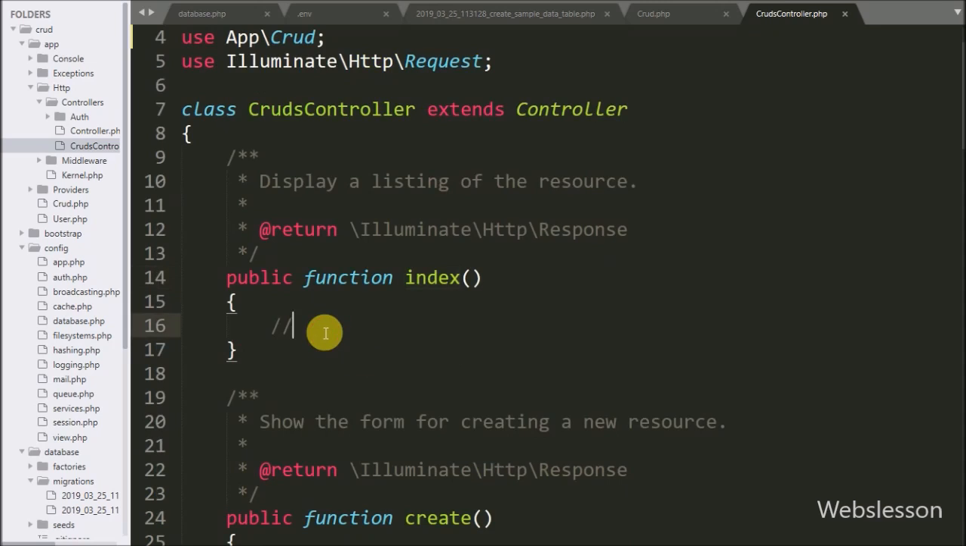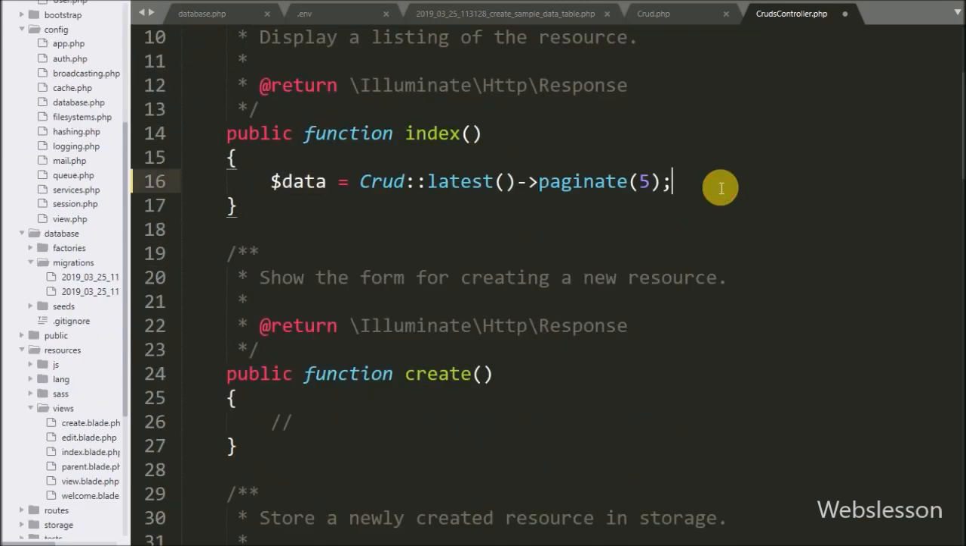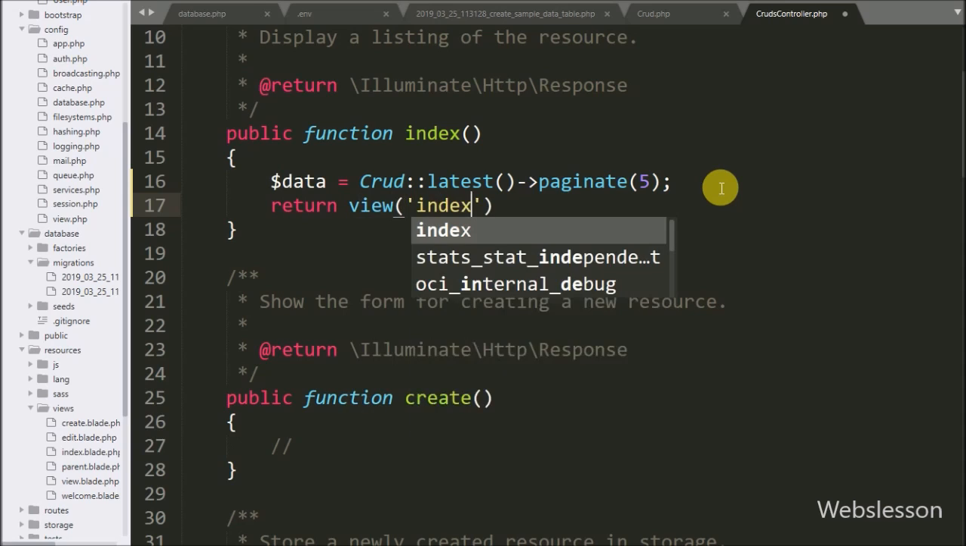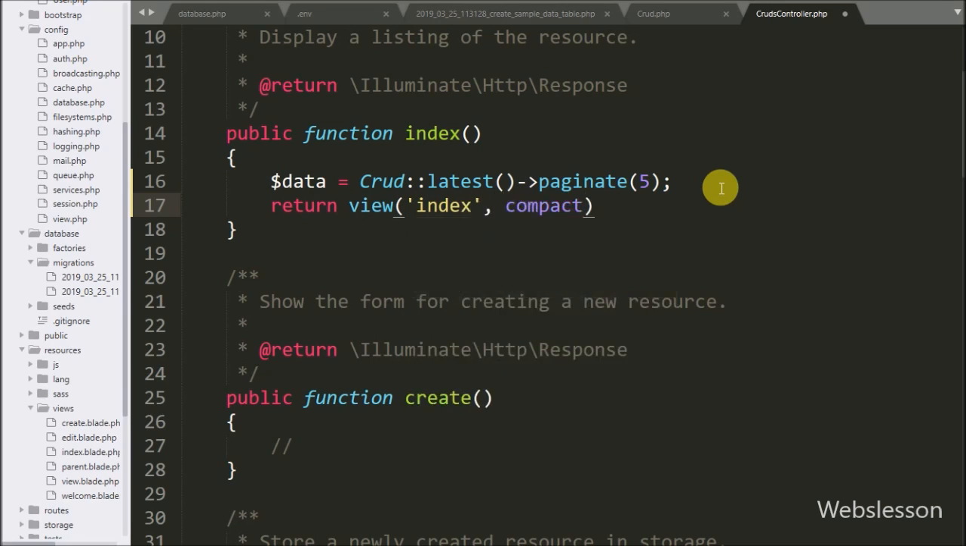Under this method, we write a $data variable equal to the CRUD model class, with the latest method and the paginate method with 5. Here we use the CRUD model class, so this latest method will add an order by clause for a time statement to the query, and this paginate method will paginate the given query. Below this we write a return statement with the view method. Under this we write the index view file, and in the second argument we write the compact method with data.